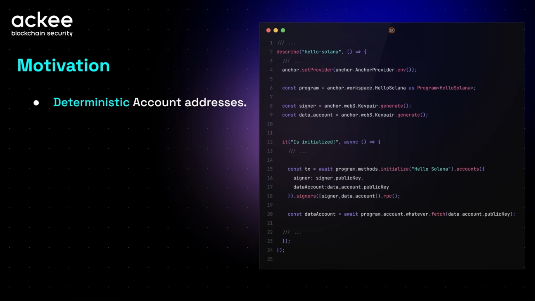You need to specify seeds, program ID, and there is something called bump, which will bump the address off the curve. But the idea is that you do not need to store all of the public keys of all of the data accounts of all of the users, because the address is derived deterministically based on the seed.